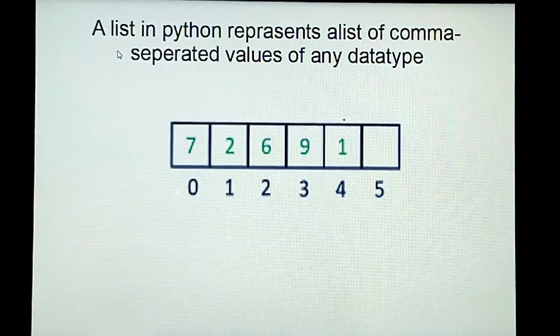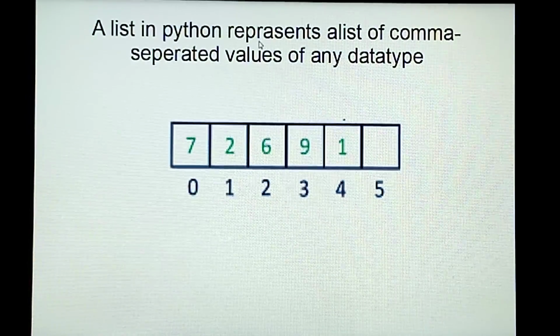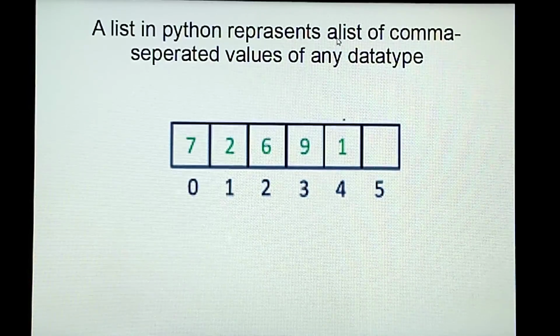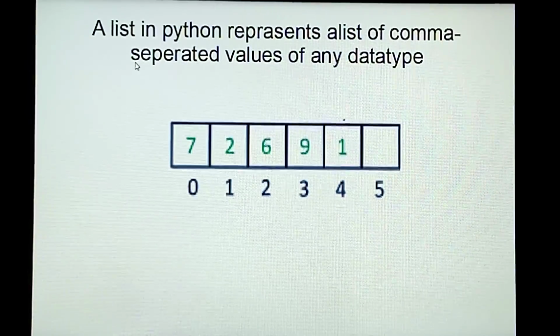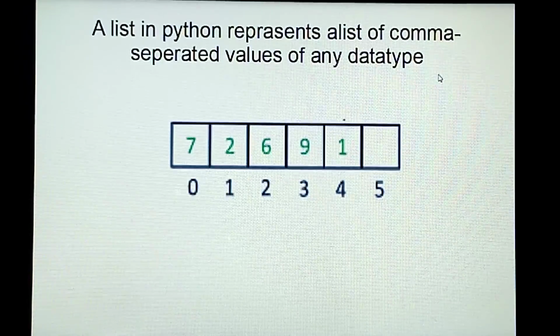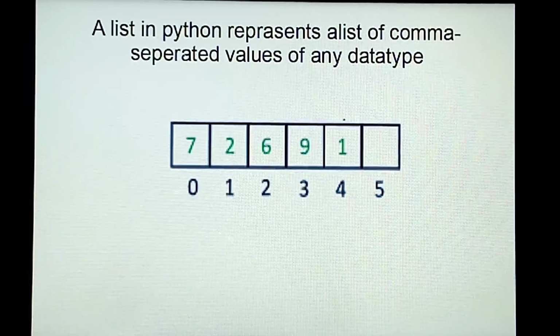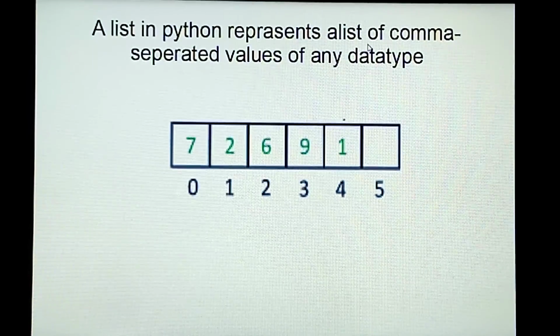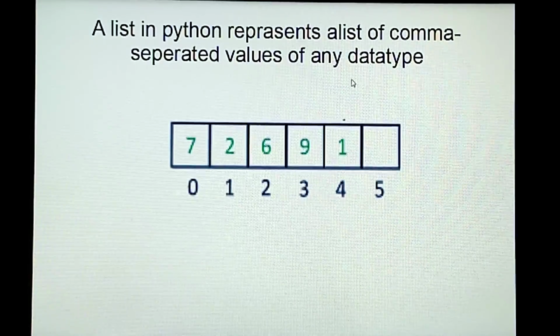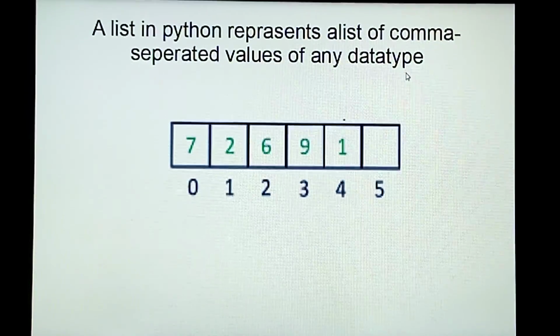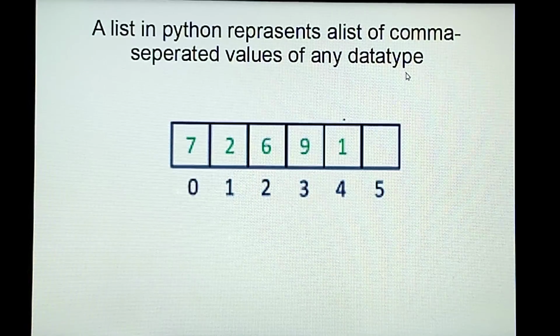See this one. What is a list? A list in Python represents a list of comma separated values of any data type. A list can be a combination of any data types.